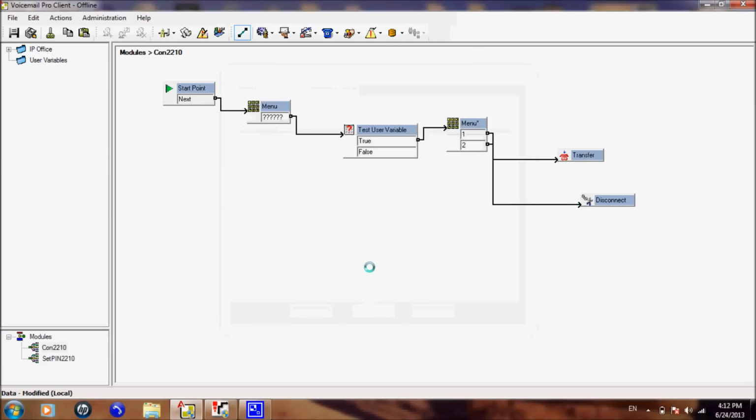Now what happens if the password was false, not correct? You can do many actions depending on your need. So you can connect the false to a disconnect action that will say your password is wrong, goodbye. You can transfer it to operator, or you can send it to another menu to give them the chance to put their password again, and this is the best option.